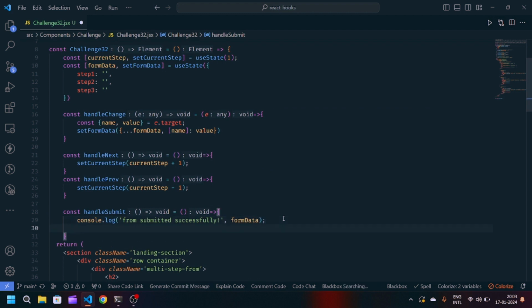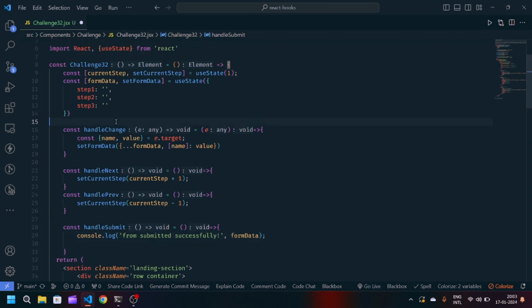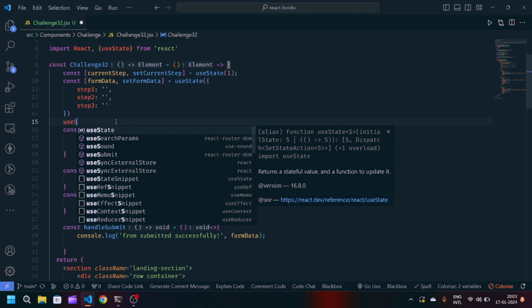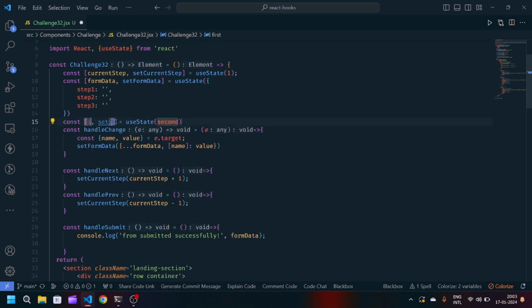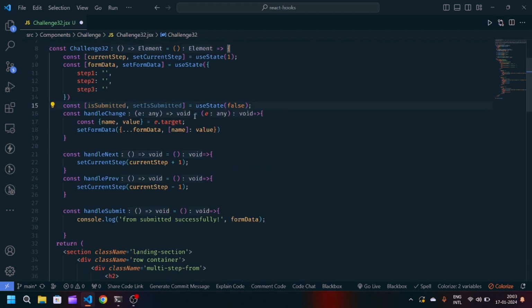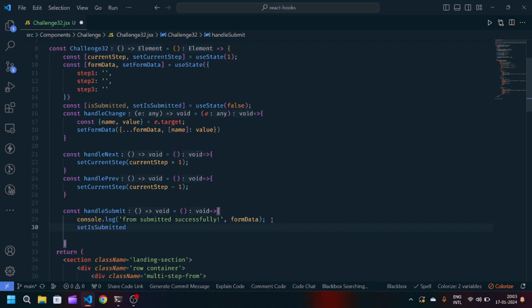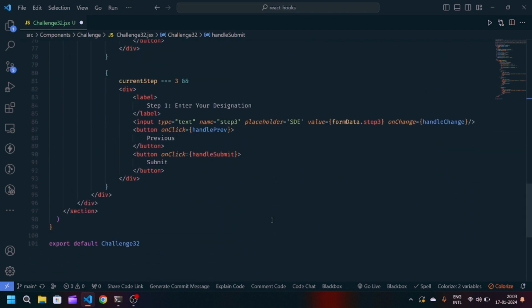After that, I will create another state so that the user can see the log data on the web page. So on the above handle change, we will create another useState. I will write isSubmitted. It will be a boolean value. Initially it will be false, and on the basis of the handle submit, we will set the final state to true.